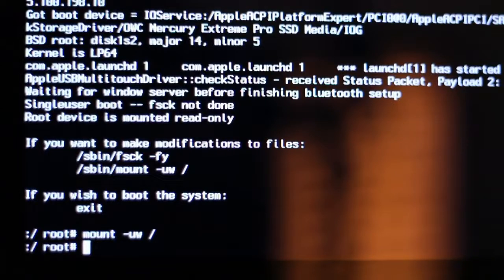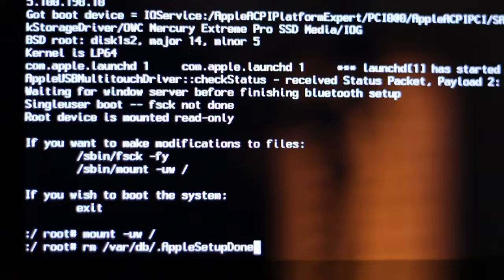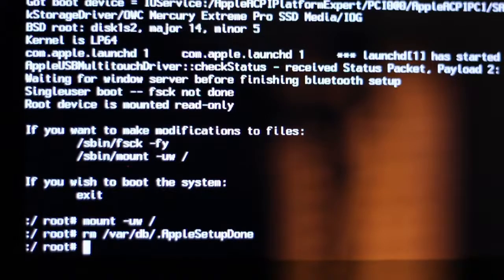What you need to do is type rm /var/db/.AppleSetupDone. Okay, and now you'll press enter. It'll jump to the next line, and now you're going to type shutdown -h now.